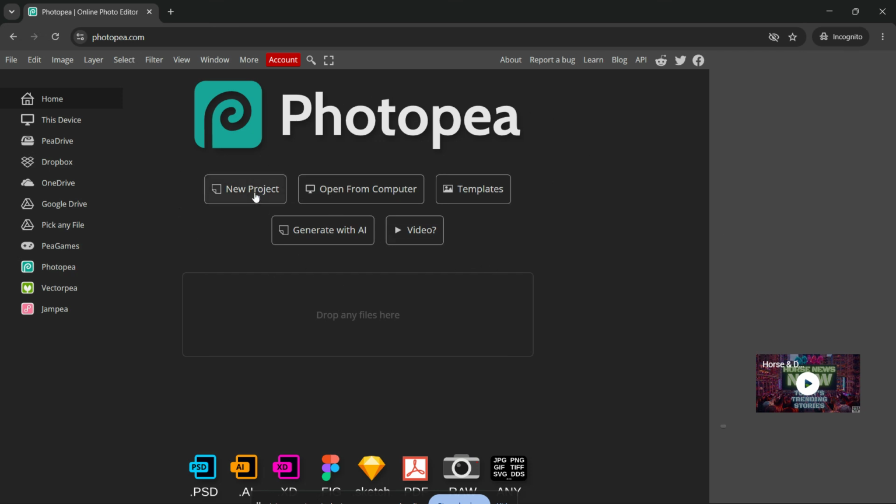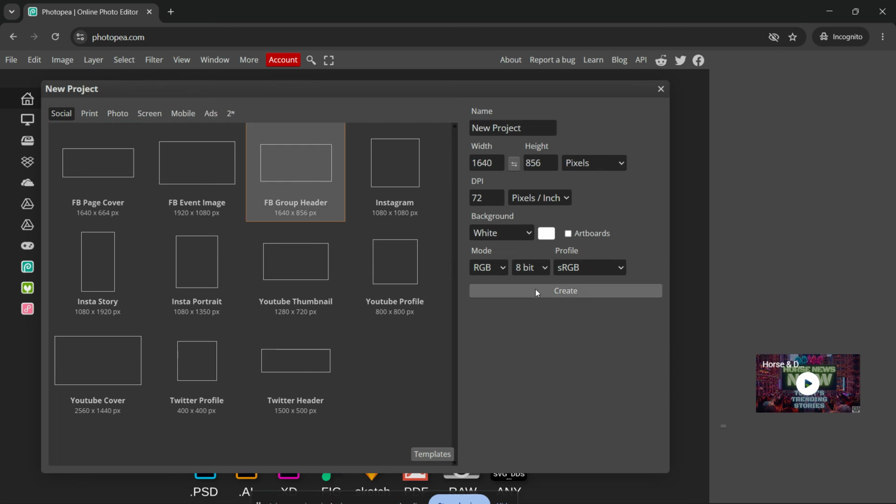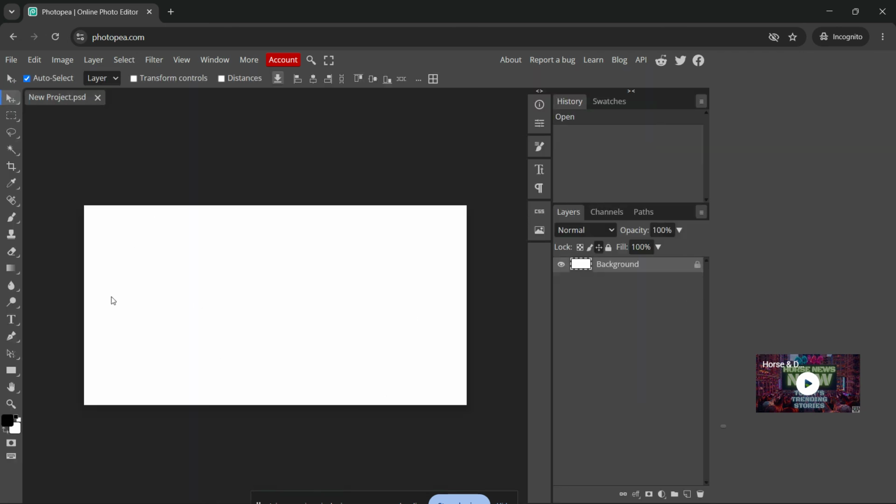If Photopea works in incognito mode, that tells you the problem is probably related to your browser setup, such as an extension, stored site data, or a cached session issue. If the error still appears, no problem, we'll move to the next fix.